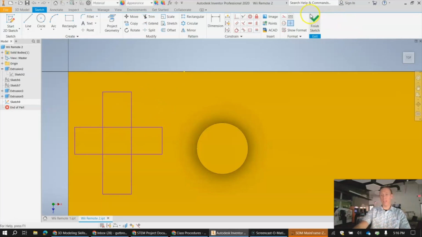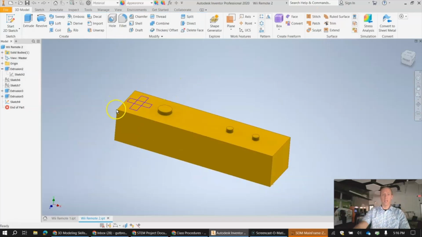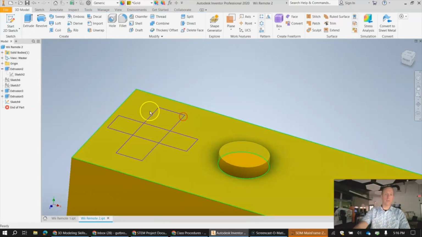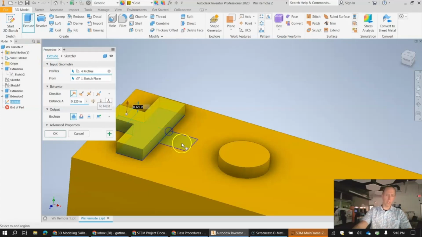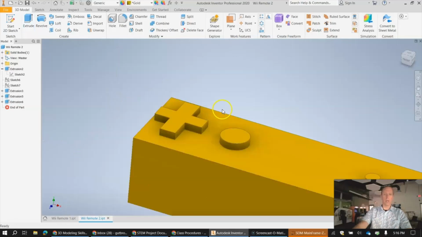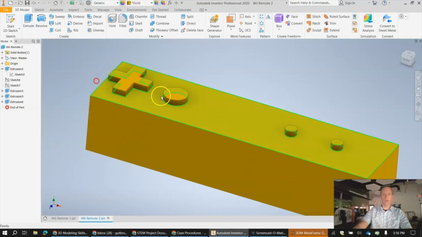That's pretty cool, but actually the program's decently smart, so I didn't need to do that. What I could actually do is just finish my sketch. Because I basically have, will that be 5 shapes? I have 5 boxes that I'm going to extrude. So I go to extrude, and I click each one separately and extrude each one, and I already have it as 1/8, so that's good. And I click OK. So get yourself a nice looking D-pad like that.